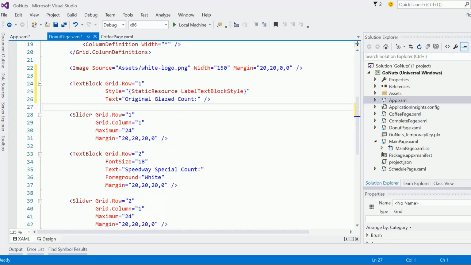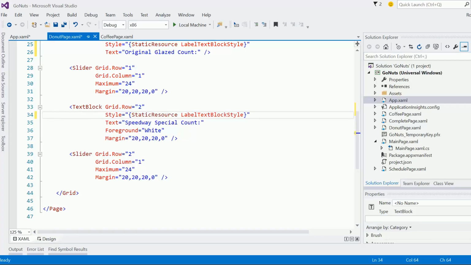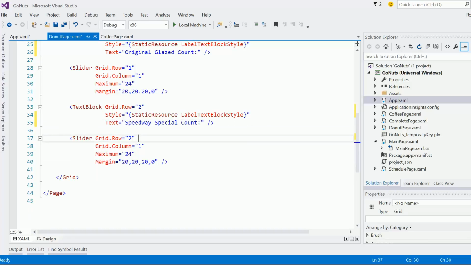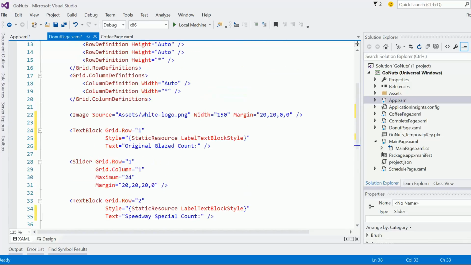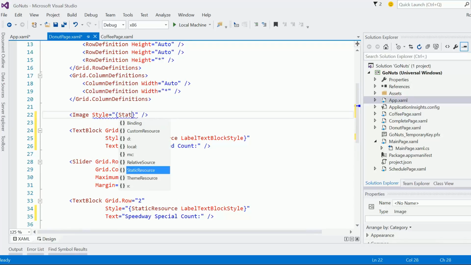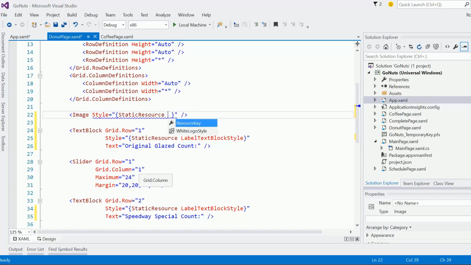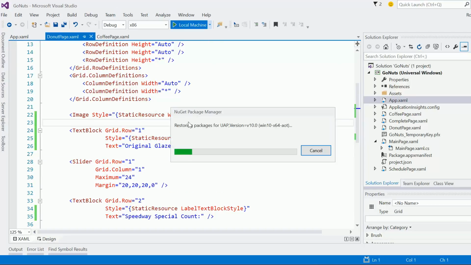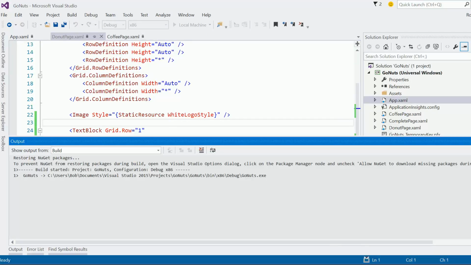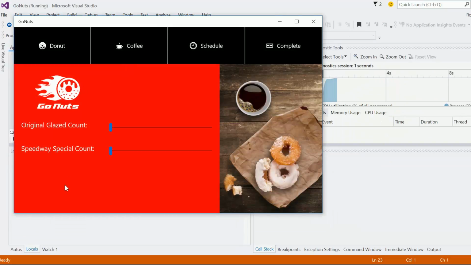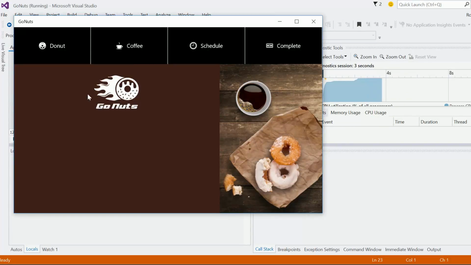Great. You just grab that out here. Yeah, I'm going to use it here as well. Okay. And then style here, StaticResource. Wait, what was that? Nice. All right. So before I go any further, let me just make sure that it compiles, that nothing changed with our donut page, and that our coffee page is off to a good start.